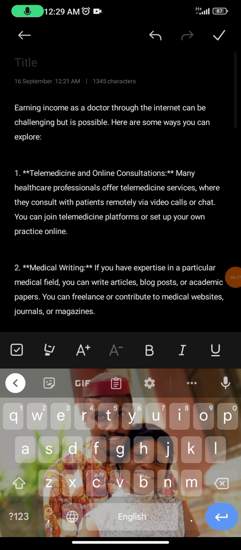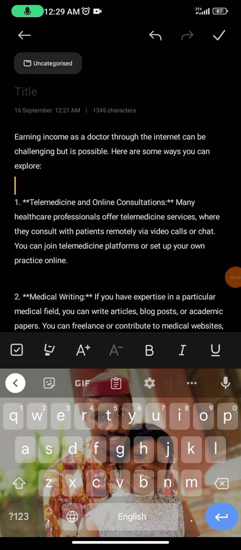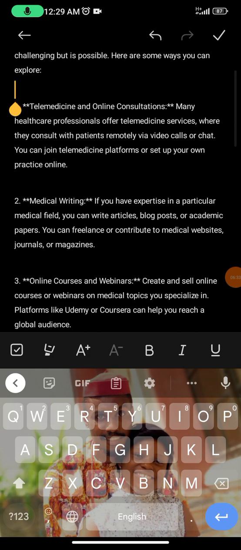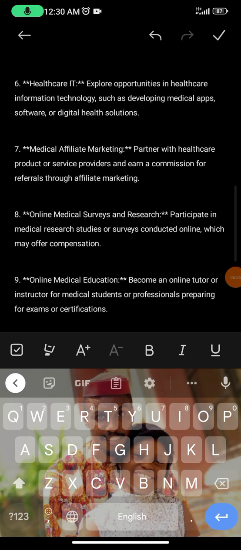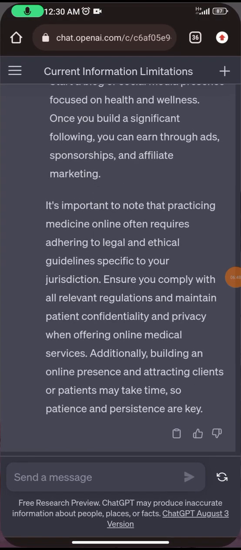For those of you who have a blog or whatever you have, you can just get this information, apply some changes to it, and then send it out. All right, this can also help in terms of information sourcing, and yeah, it can help you a long way.